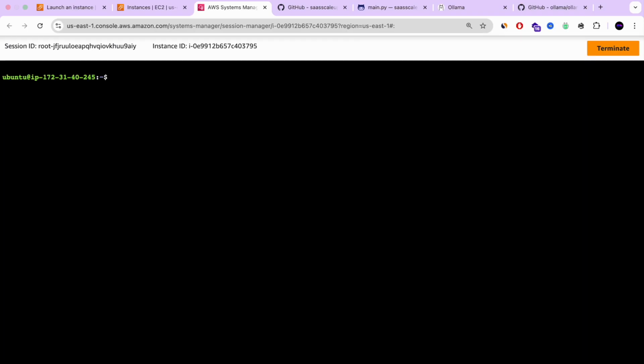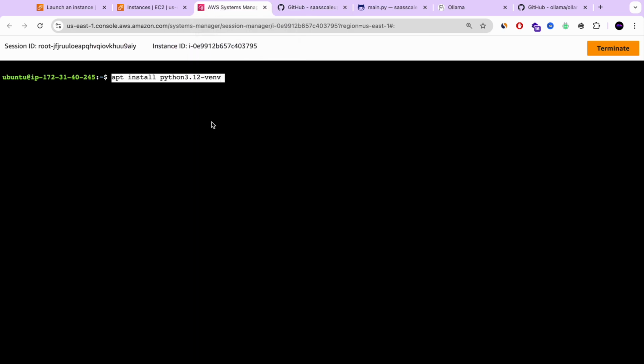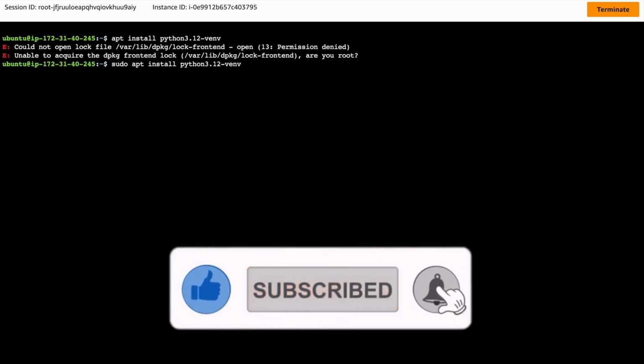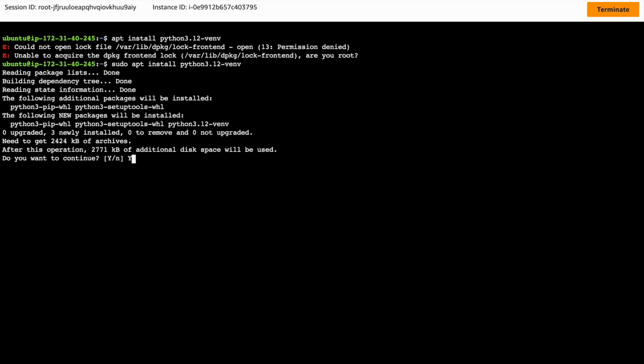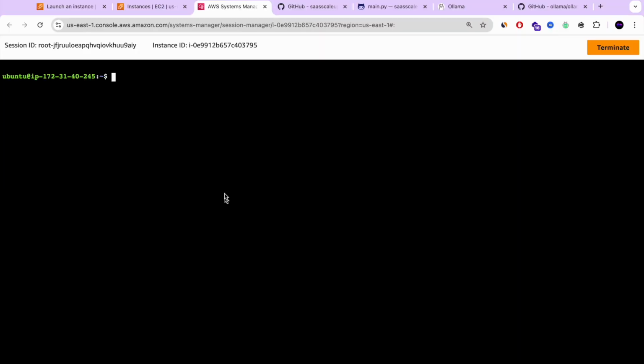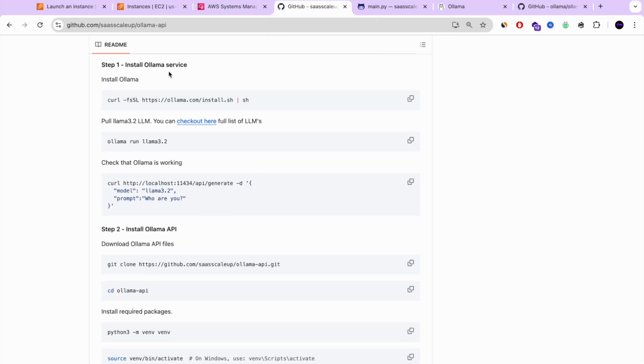Okay, great. And next we're gonna install one more package that will help us to run the Ollama API. We're gonna install the Python virtual environment. Here, yeah, I forgot to add sudo. So when you're running this command, just use sudo. Here with sudo it's working, and type yes, and that's it. Okay, we are done. And now we can go and install the Ollama service.